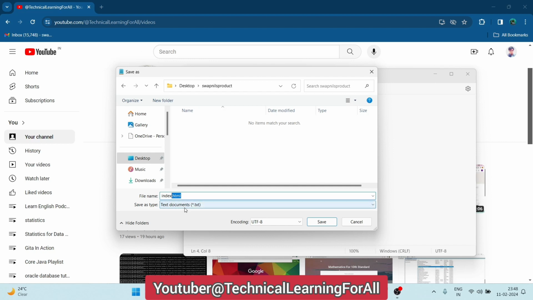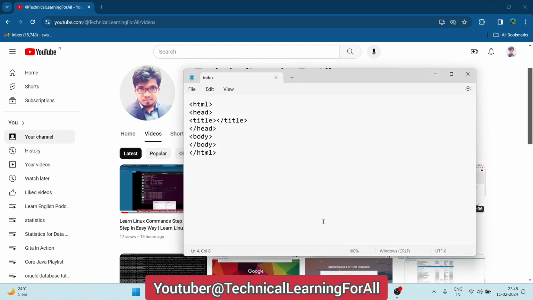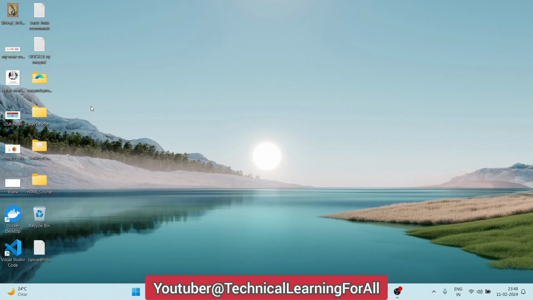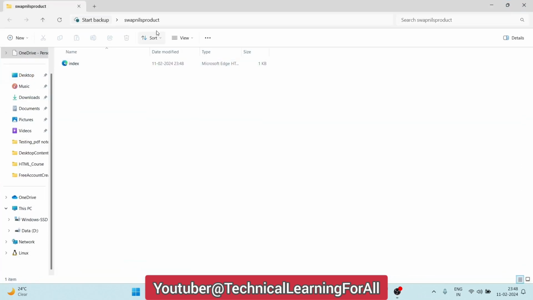So how will you remove? Just click here and select all files. Now if we click on save, it will save our code as the .html file. So click on save now. Now I am closing this. If you come to desktop now, see, we got one folder, Swapnil's product, and in the Swapnil's product folder, we got one web page.